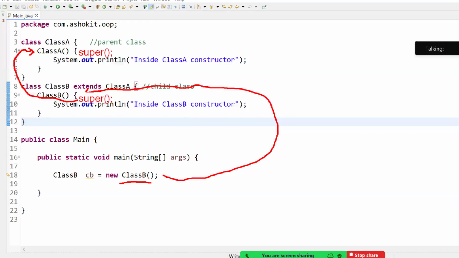Object. For class B, who is the parent class? Class A. For class A, who is the parent class? For every class in Java, by default, there is one base class. That is called Object class. Who is the base class for all classes in Java? Object class. It's a predefined class in Java.